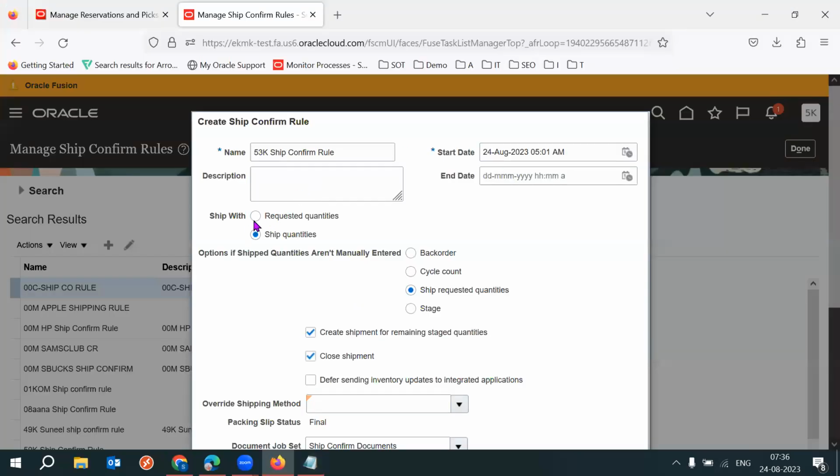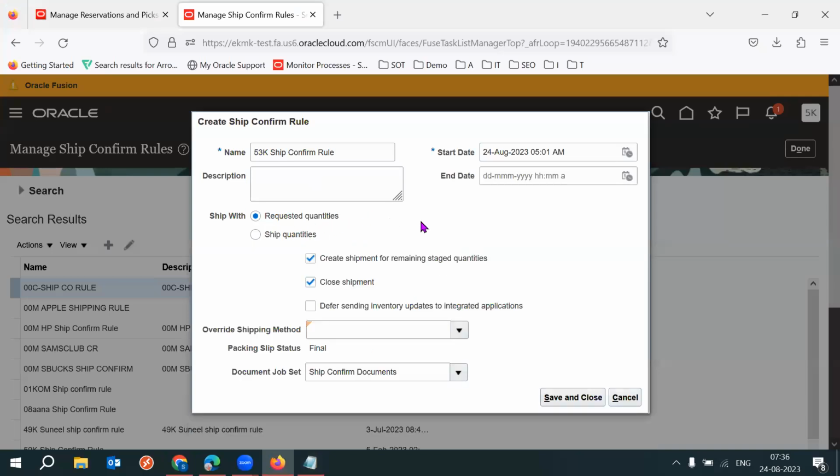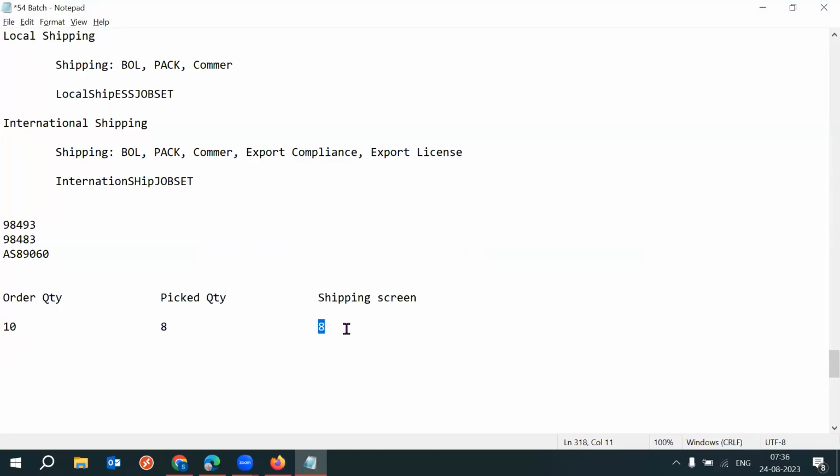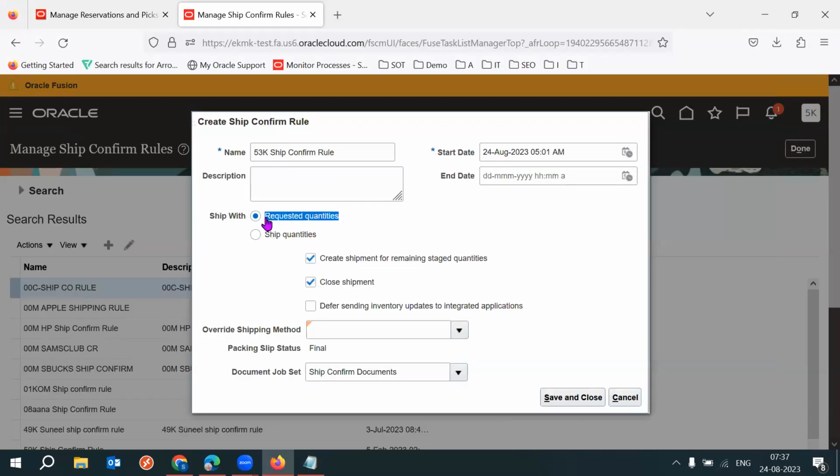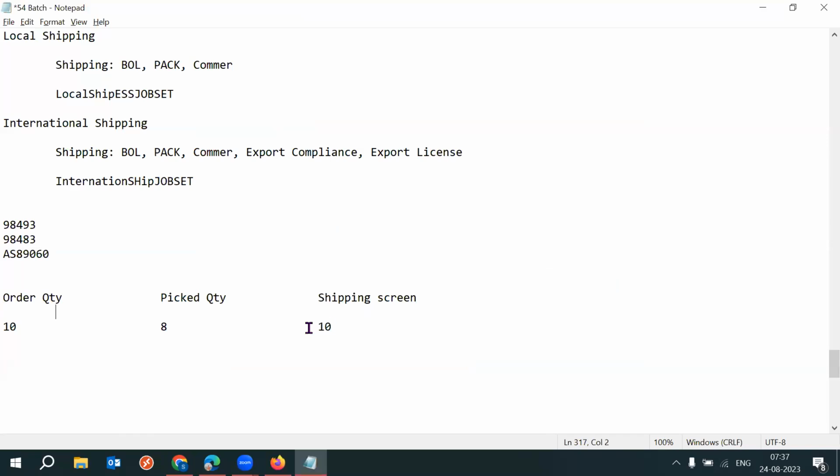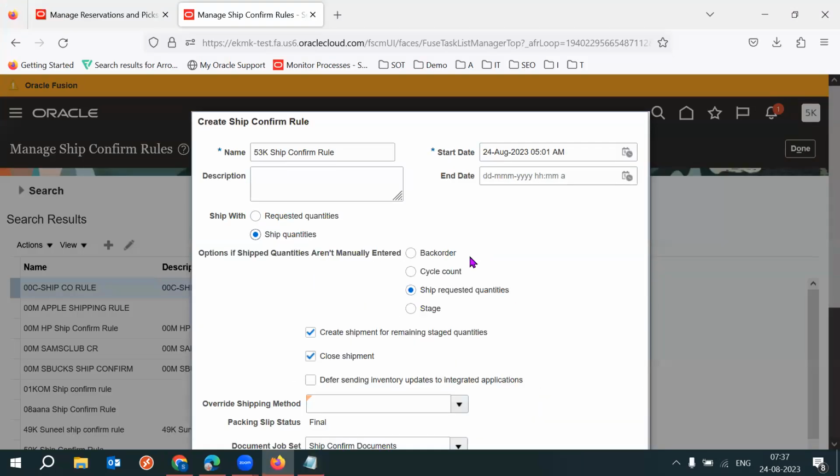If the first checkbox is enabled, the shipping screen will display 10 only, the requested quantity, because that is what this checkbox is. Actually you are able to ship 8 only, or maybe less than that. But if you want to display the picked quantity here, then you have to select the ship quantity option. Understood?